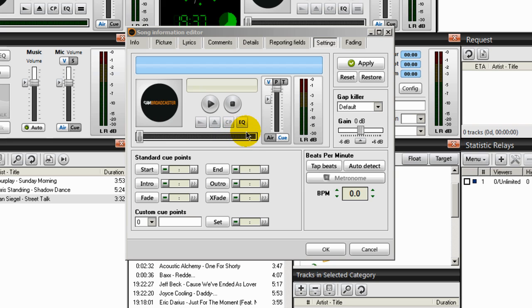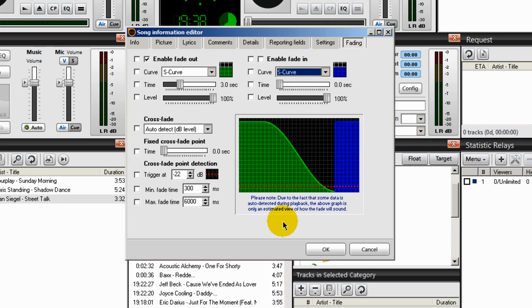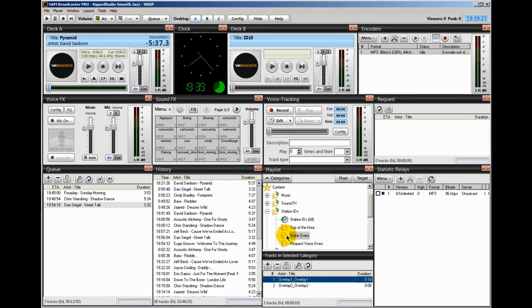While you're in here, for each and every voiceover that you create, I'm going to disable the gap killer so that it doesn't cut off my voice at the end of the voiceover. Also, I'm going to go to fading, and up here where it says enable fade out and enable fade in, I'm going to disable these. So check that, and I'm going to check this like you see here. I don't want them to fade out and I don't want them to fade in. And then click OK. And we want to do that for each and every one.